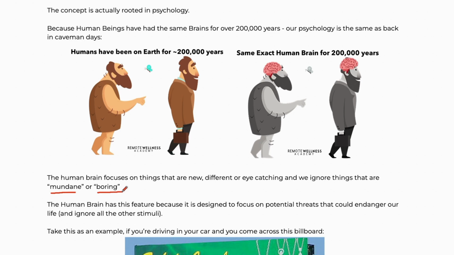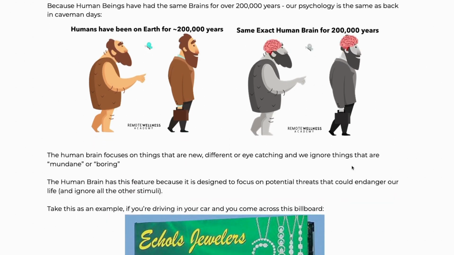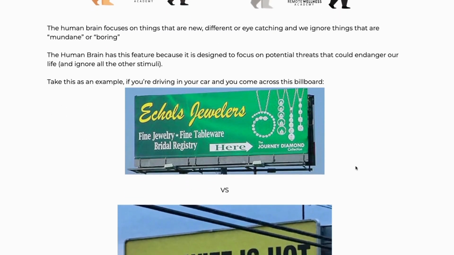And so the human brain has this feature so that way we can make sure that we pay attention to those things that are going to endanger our life and really ignore all the other stimuli that are out there. And so here's an example. I want to go ahead and show this to you, right? Imagine if you're driving in your car and you come across a billboard, okay?